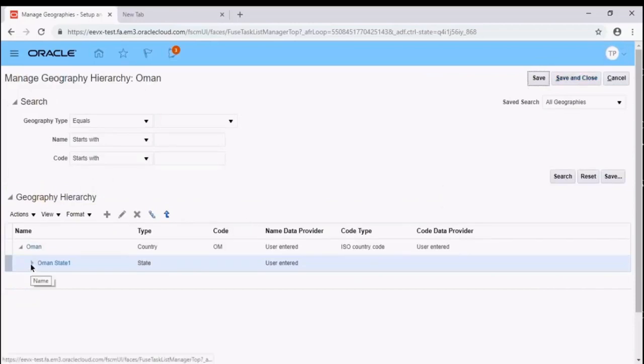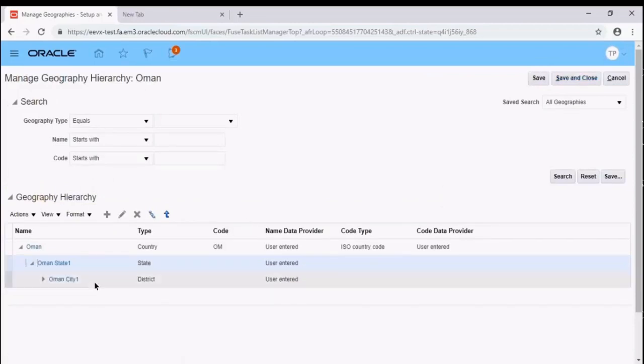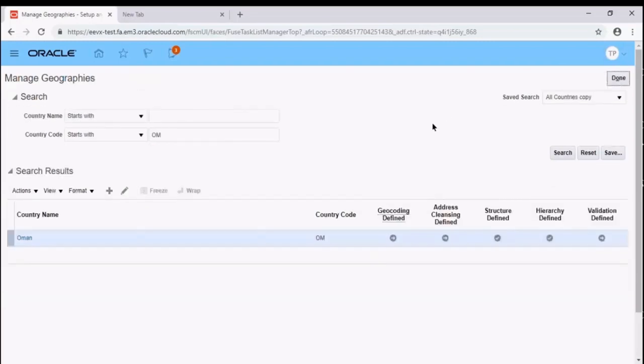So now if you expand this, you will have Oman city 1. If you want to add a same city or a district, then you can select the same state and you can keep on adding the city. Once you are done with city, you can select the city and you can go one level down. So guys, are we clear with creation of a structure and hierarchy manually? So see, right now both are checked. Yes. Yeah, that is okay.